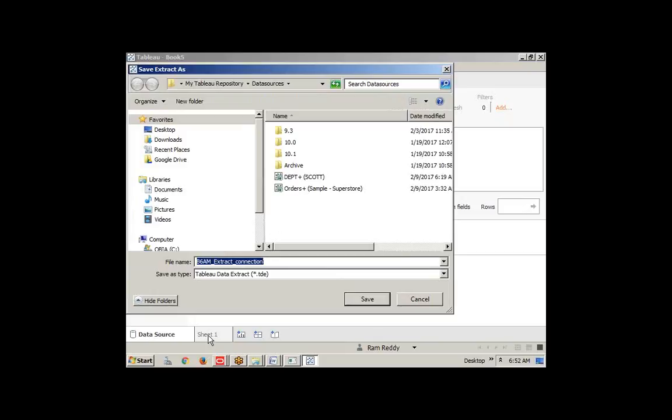The moment I clicked on sheet 1 here, what did you get? One window, saying Save Extract As. What the system will do now is immediately go to the database and pick all the data from the table called B6am test, bring everything, and create one extract that is named a TDE file, Tableau Data Extract.